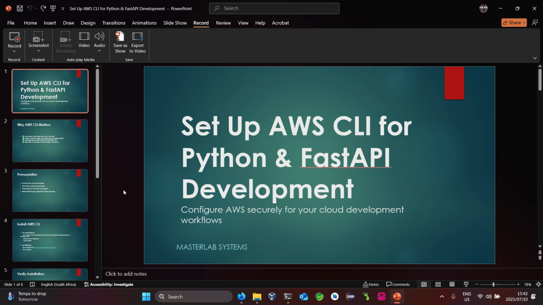Hello folks, this is Leah Bonasaki from Master Lab Systems, and today we'll be looking at setting up AWS CLI for Python and FastAPI development, and for any cloud-based development workflows.